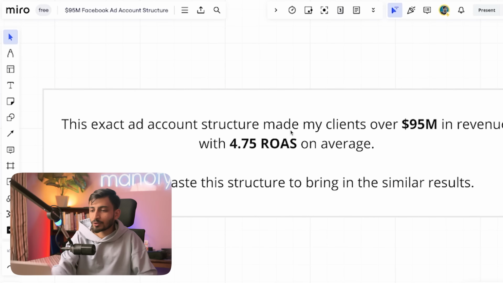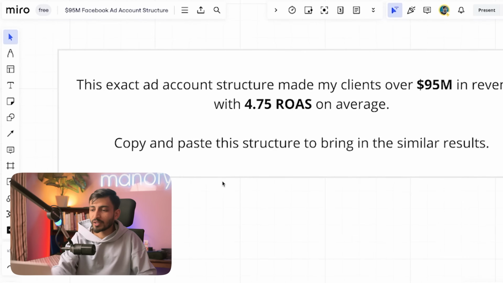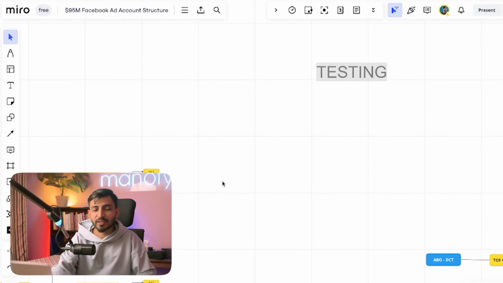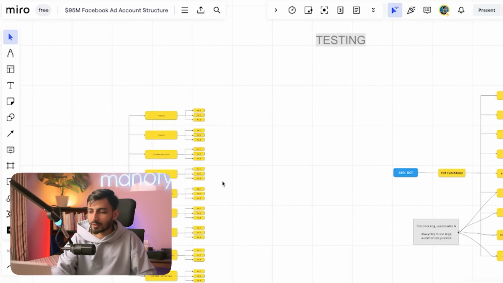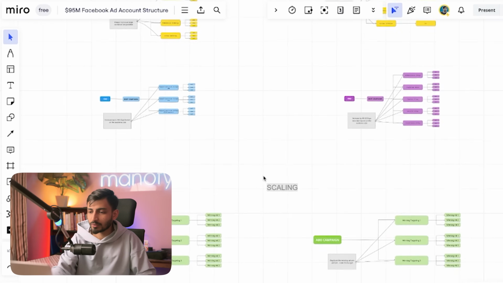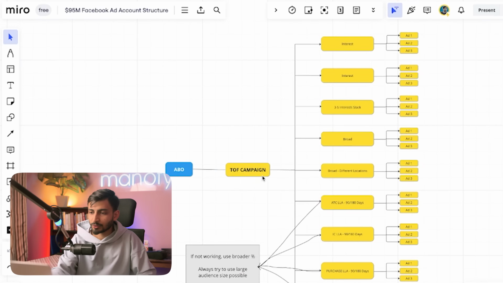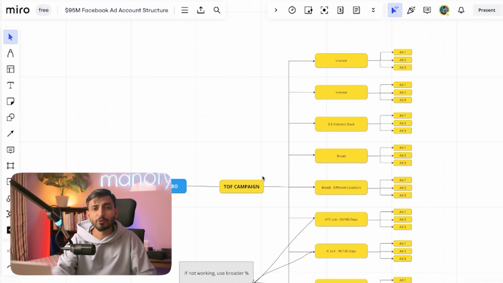This exact ad account structure made my clients over $95 million in revenue with 4.75 ROAS on average. And you can copy and paste this structure to bring in similar results. Especially for the testing phase, we're going to use this campaign structure, which you can see over here in my dashboard. The first campaign structure is for the top of funnel campaigns.